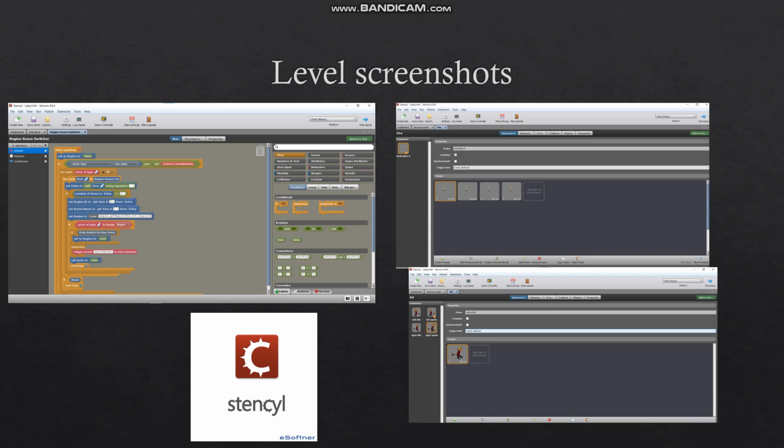So the program I use for the game is called Stencil. It's a fairly easy program to use. It gives you all the instructions, and it gives you simple codes for you to follow. And it was pretty easy to understand how to use different animations for the character or objects in the background. And now I'm going to show you footage of the video game.